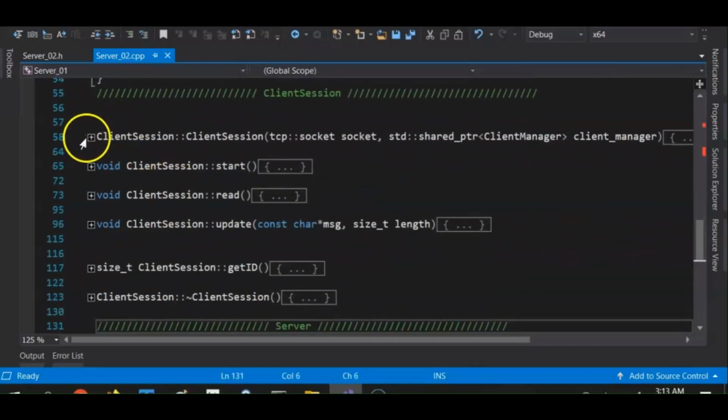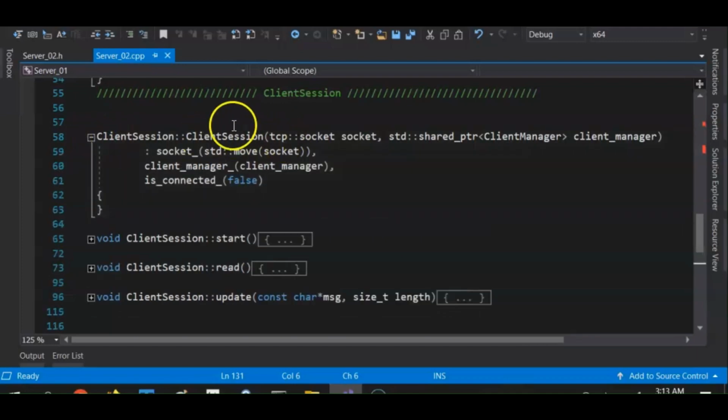So client session, as I mentioned, is representing a session of a client. In the constructor, we are initializing the members. You see that I'm using a socket, I'm using a client manager, and I'm initializing is connected as false.